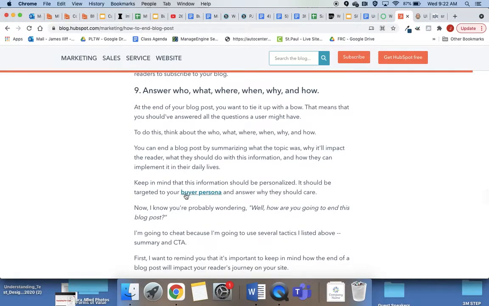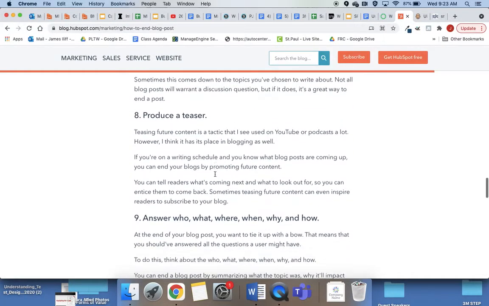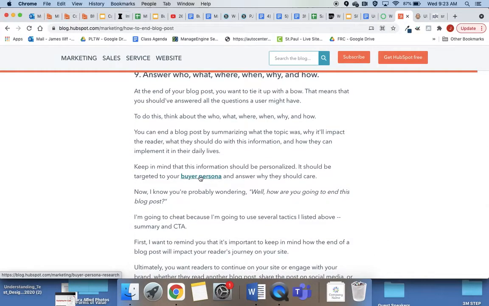Look, buyer persona. So keep in mind that this information should be personalized. It should be targeted to your buyer persona and answer why they should care. Well, guess what? Buyer persona, this is a web page in their website. So this is an internal link. So that is what an internal link is to your cluster content.